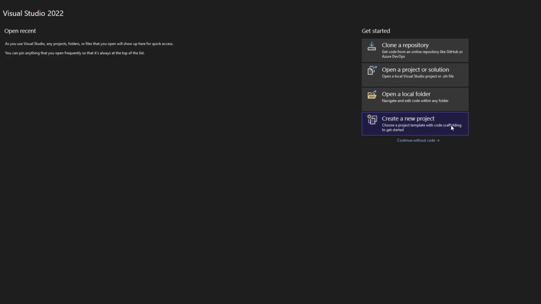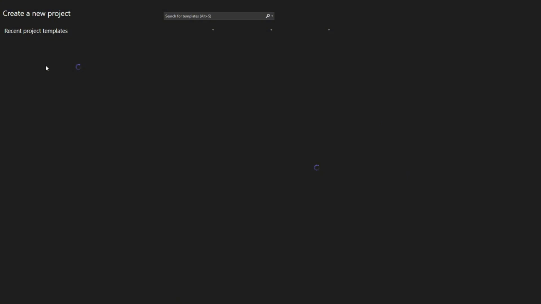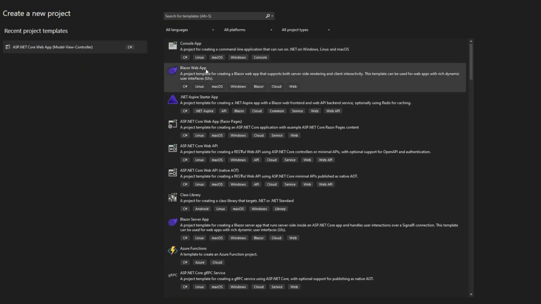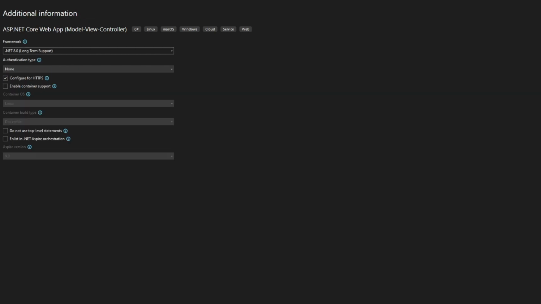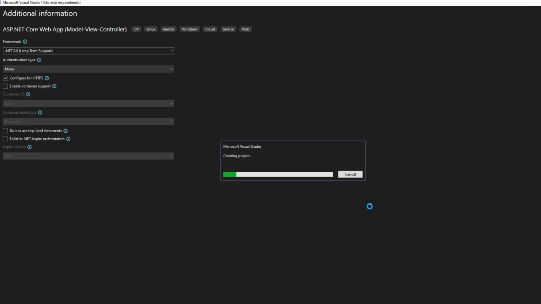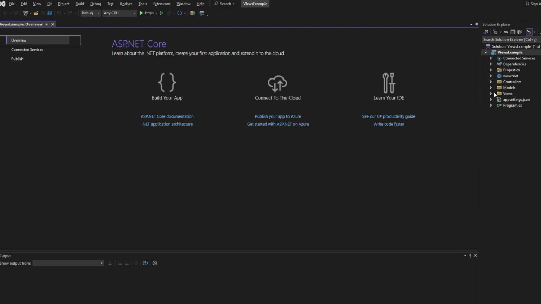Now let's create another new project. Like we did in the controller section, let's create an MVC application called views example. Don't change anything right here. Creating. All right. How to create a view?